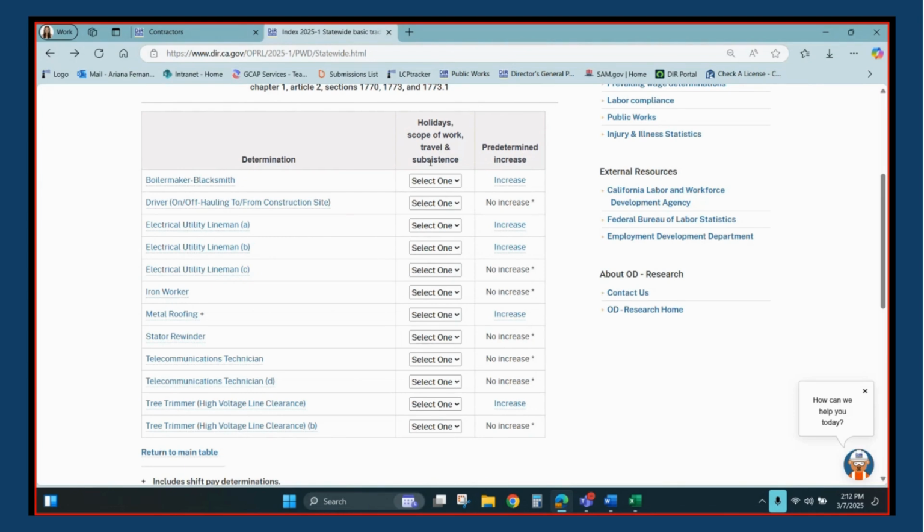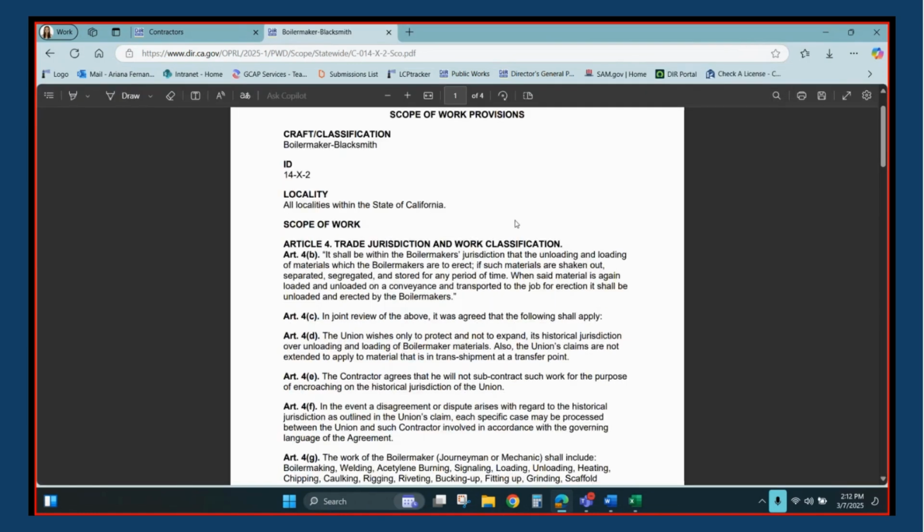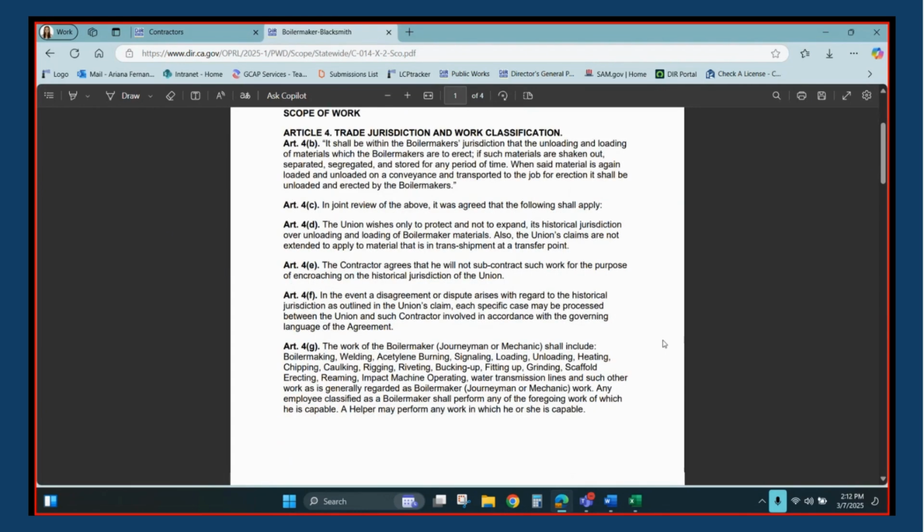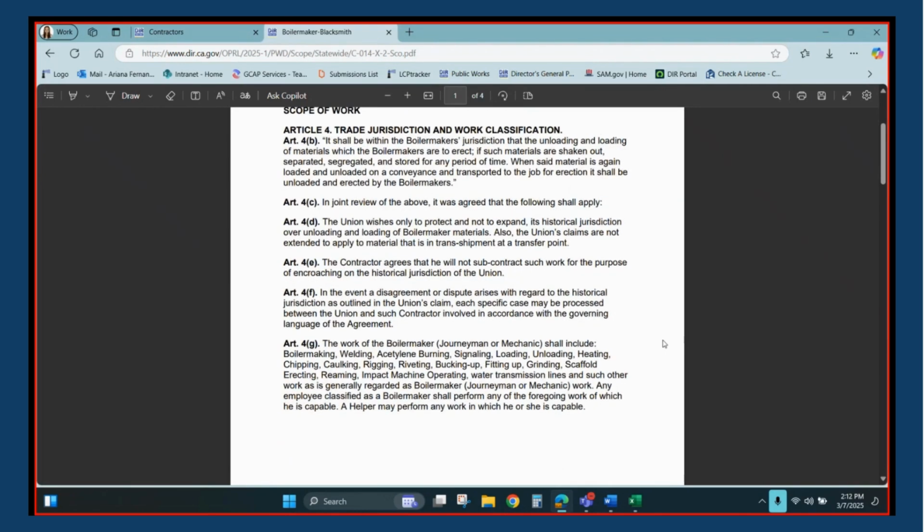One of the big questions is how to classify workers. In order to get an idea and make a determination of how to classify your workers, you'll want to review the scope of work that is posted. The DIR has already divided each scope of work under each classification. So you would just review, pick out some crafts or trades that you think might apply to the work that your employees are performing on site, and then verify it against this scope of work.